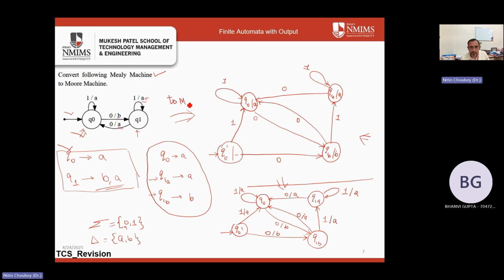We converted to Moore here, then we have converted back to Mealy. So this is the way to convert a given Mealy machine into an equivalent Moore machine, and a given or available Moore machine into its equivalent Mealy machine.